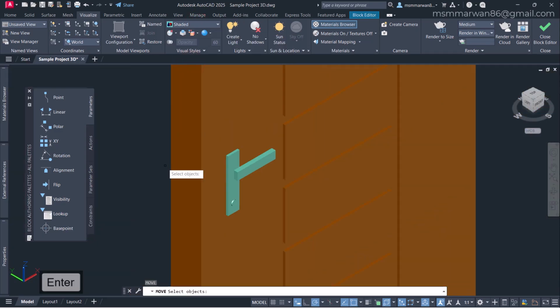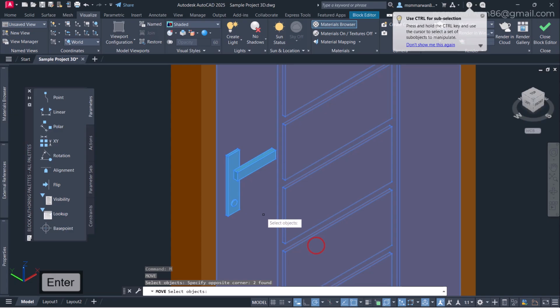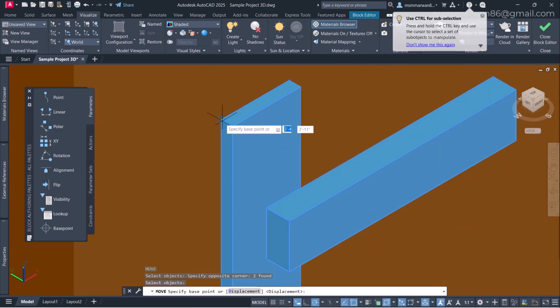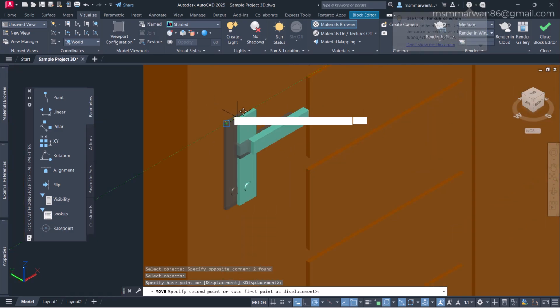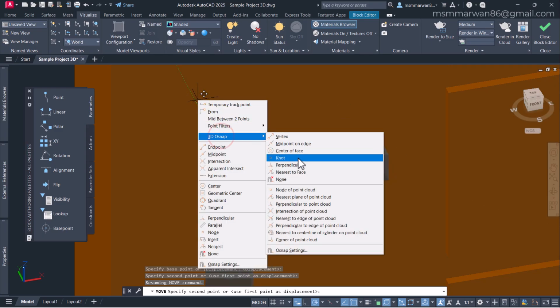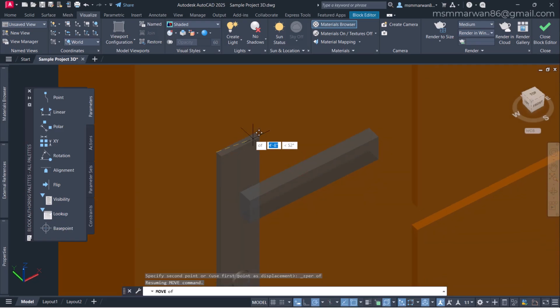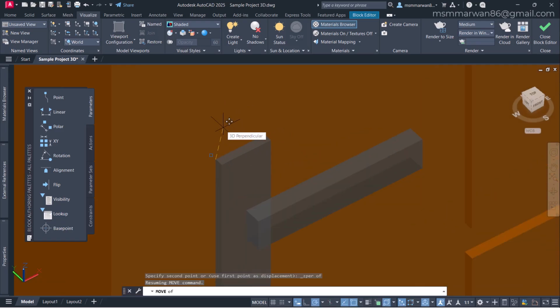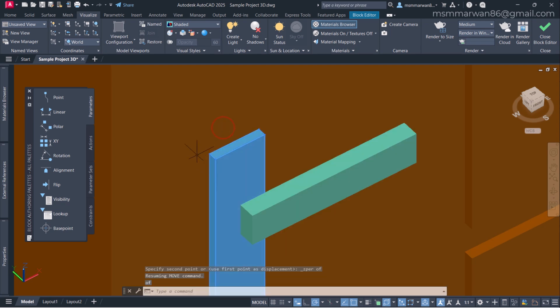Now I can say M enter and I'll select the handle to move, enter, and I'll pick this point. Now I want to place this on the surface. To place it on the surface, I'll shift right click and select the 3D Osnap and I'll select the perpendicular. And if I select the surface, we can find the perpendicular point is snapping. And I'll select there and it has moved.